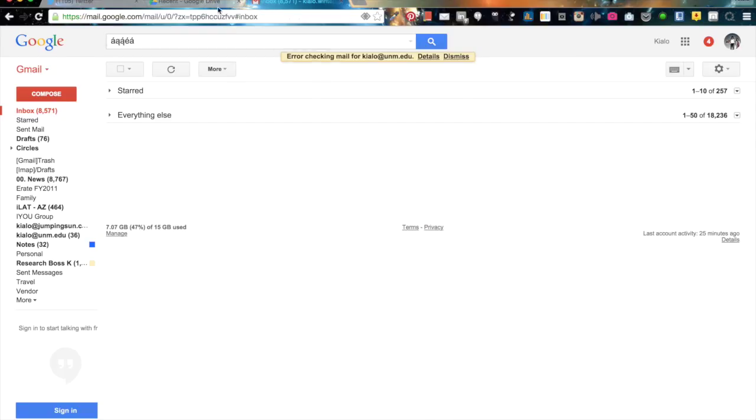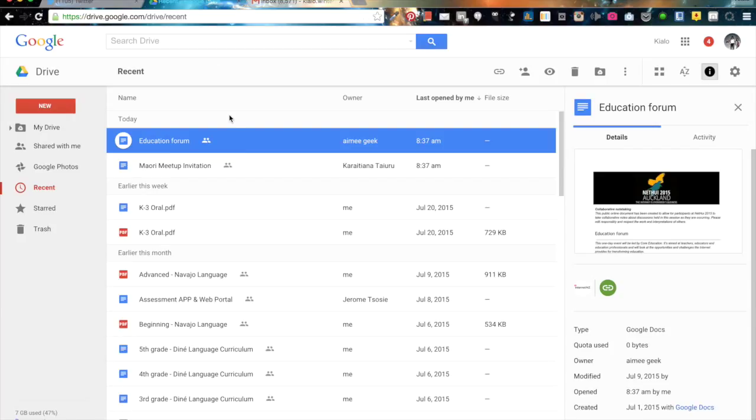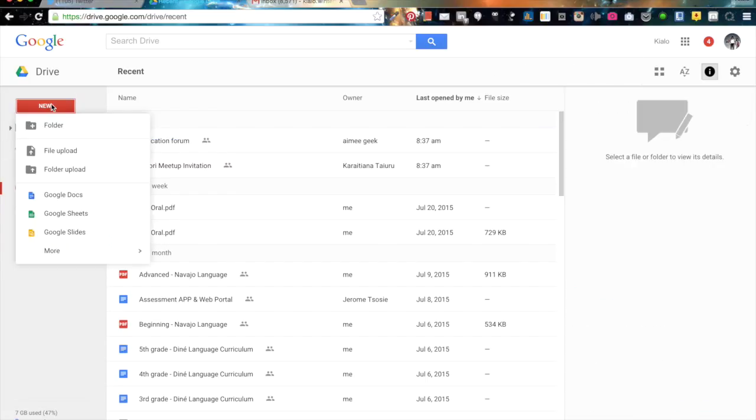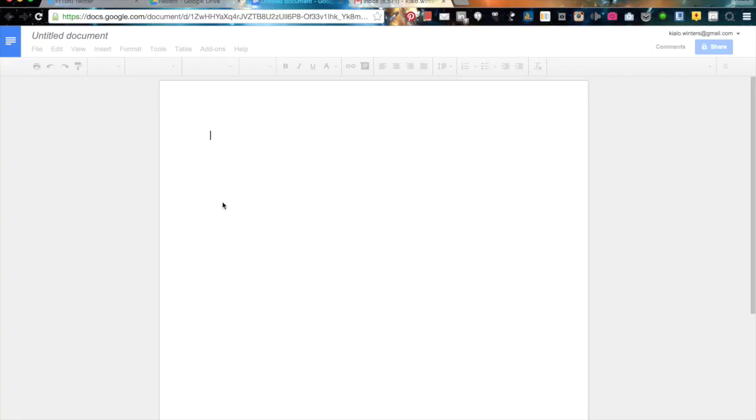Since we activated this in the Gmail, I'm going to go back to our Google Drive. What I want to do is show you that it is active also in our Google Drive. I'm going to open a new Google Doc. And when I do this, we're going to look at the menu bar. Just like in the first tutorial, there's going to be an icon keyboard right here.